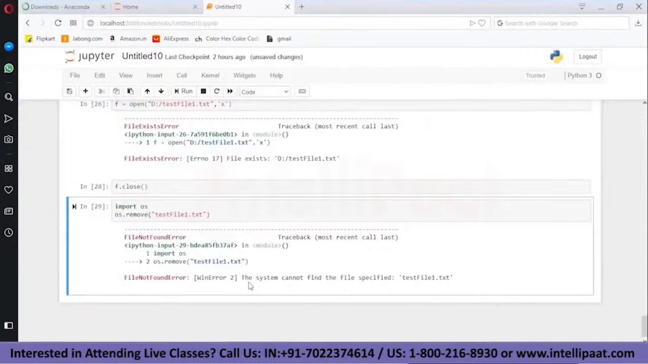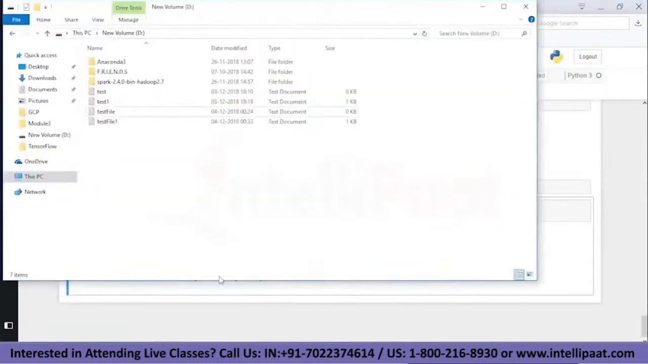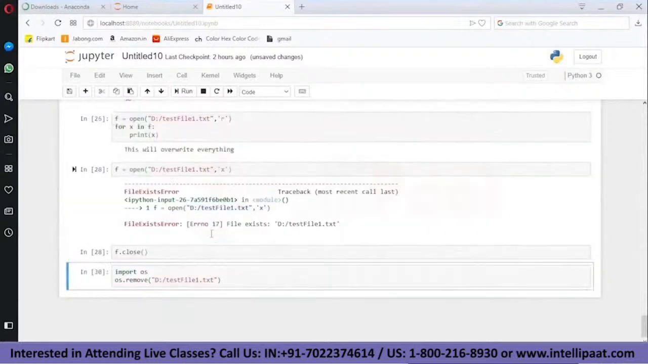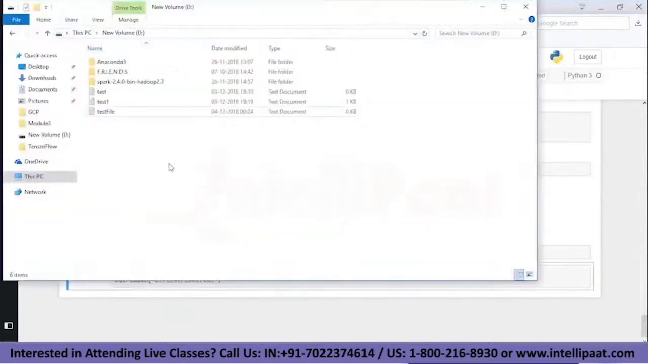Got the error. The system cannot find the specified file. So I guess the file is, no, it's not deleted. Okay, I haven't specified the path of the file. I just wrote the name of it. So I'll write d:/ and the file got deleted. So yeah, there is no test file 1.